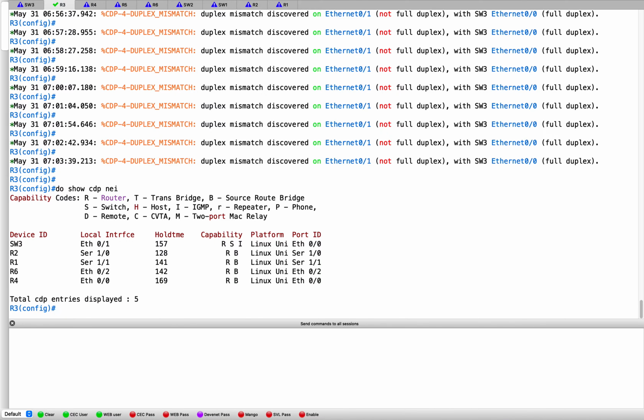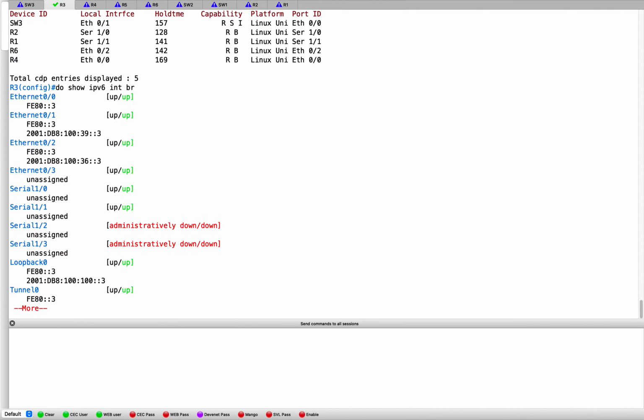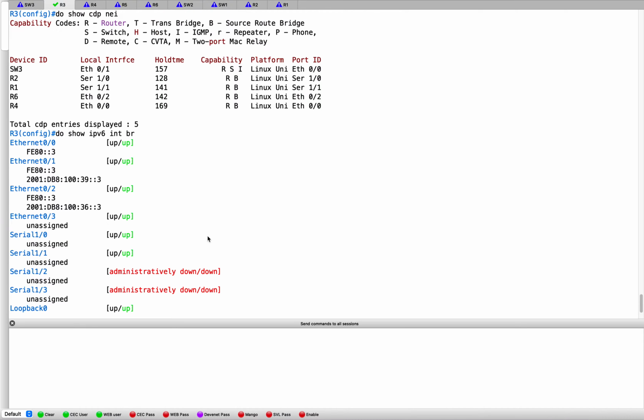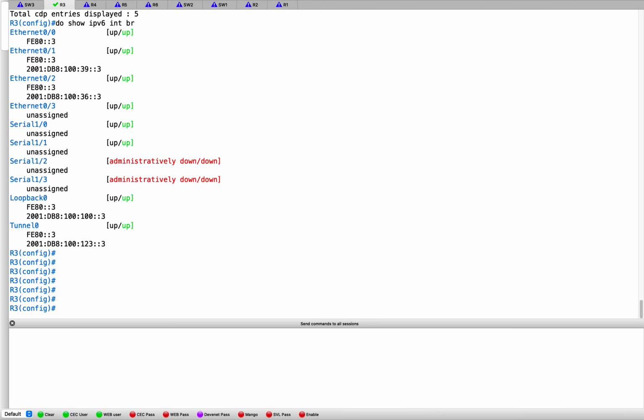And let's also see what is the current situation with IPv6, right? So let's do show IPv6 interface brief. Okay, this is what we have. So it looks like your R3 is connected to switch 3 on Ethernet 0/1, and if you go to Ethernet 0/1 here, this is the link local and the global address, right? Cool. So let's start with configuring BGP here, right?